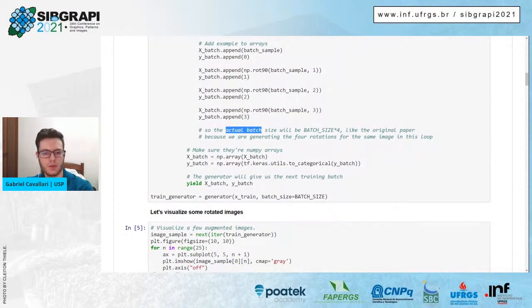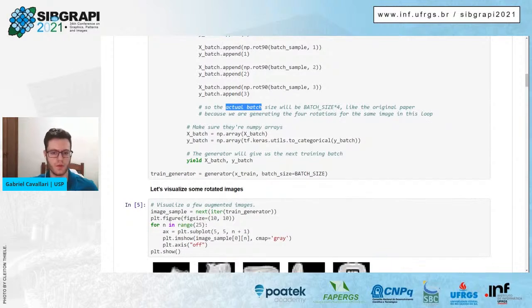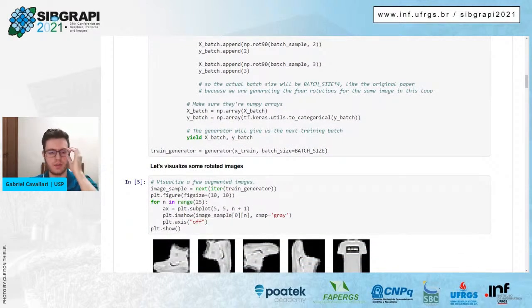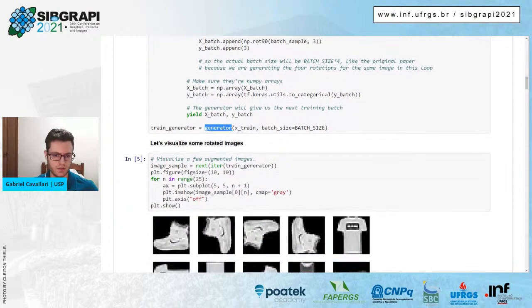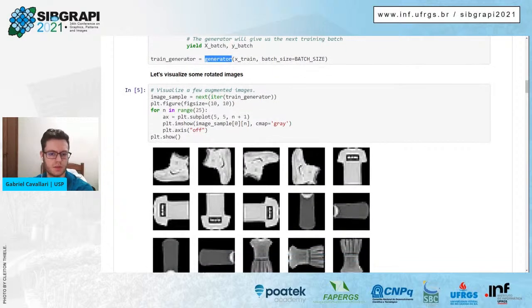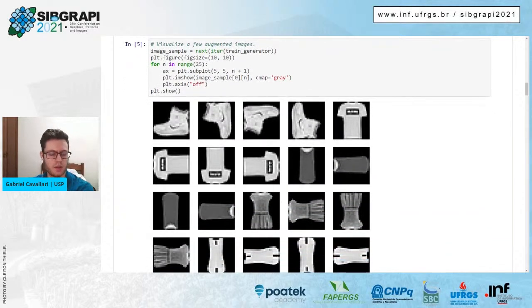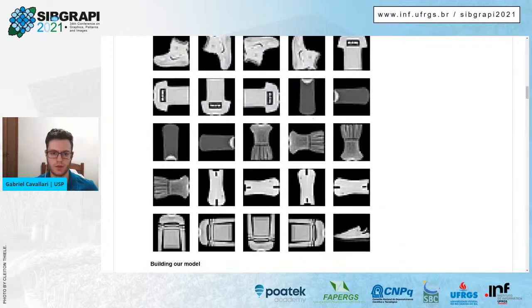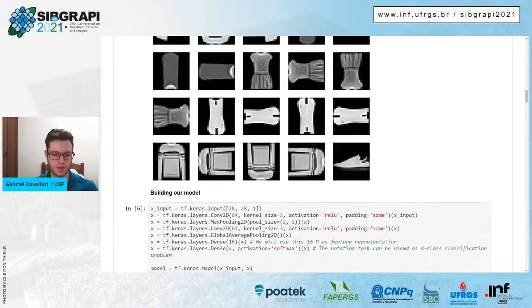So here we just make sure they are numpy arrays, and this is going to give us the next batch of training. Just initialize the generator here, and we can visualize some rotated images. You can see for every image we have the original image and the 3 rotations applied. You can see here that they are in sequence.